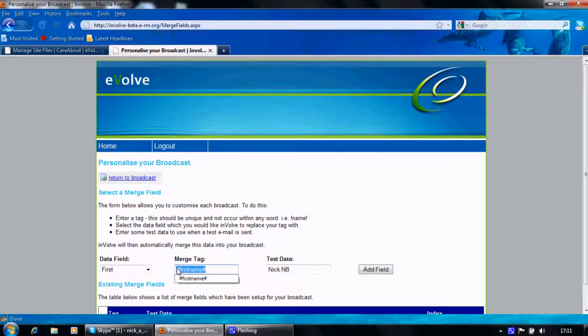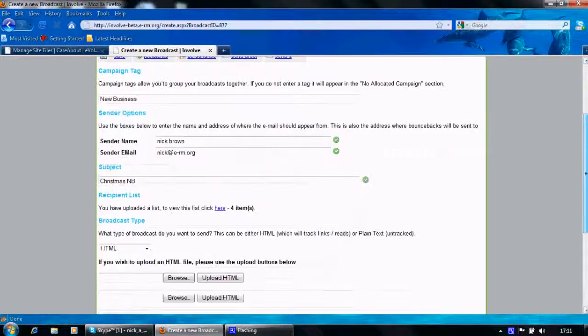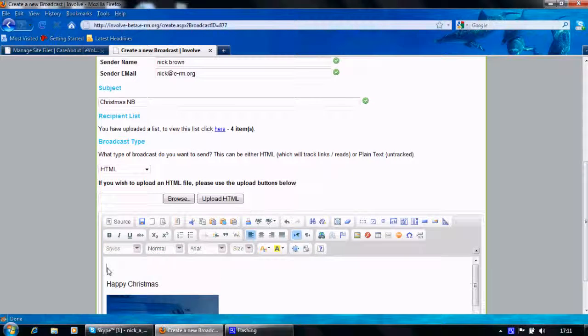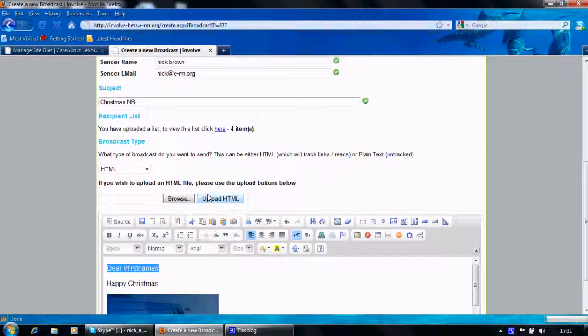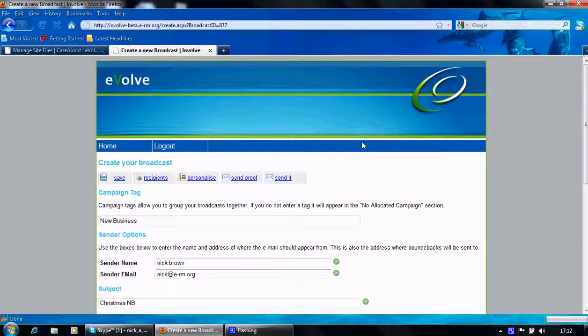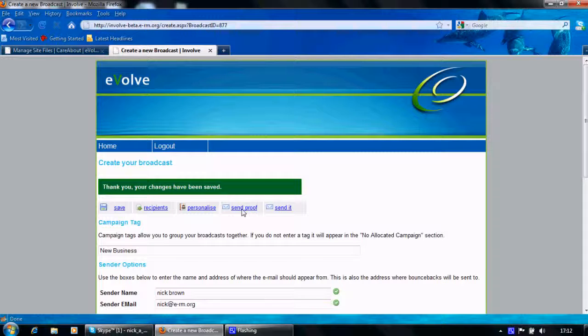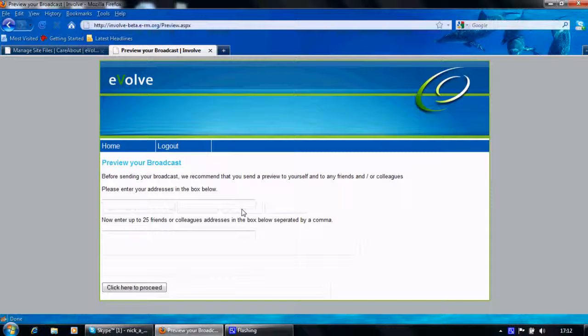Best just to copy this, Control C. Go return to broadcast. Go down here. Dear first name. Turn it into Arial just so it looks a bit better. We're pretty much ready to go. So back up to the top here and let's just save it. And then we're going to send a proof.